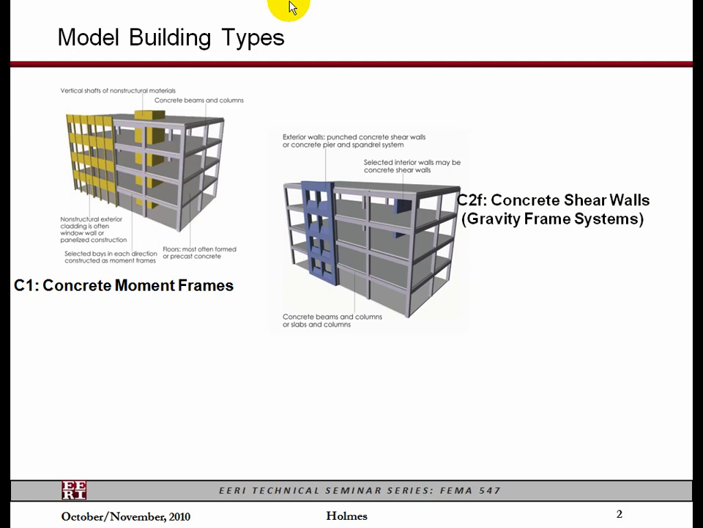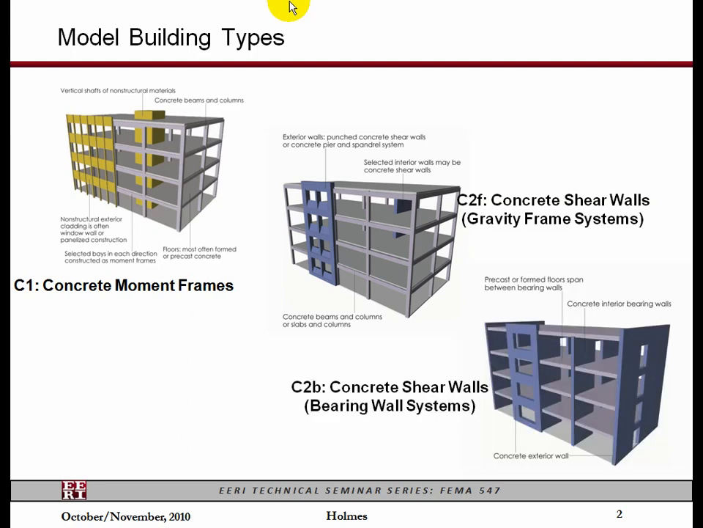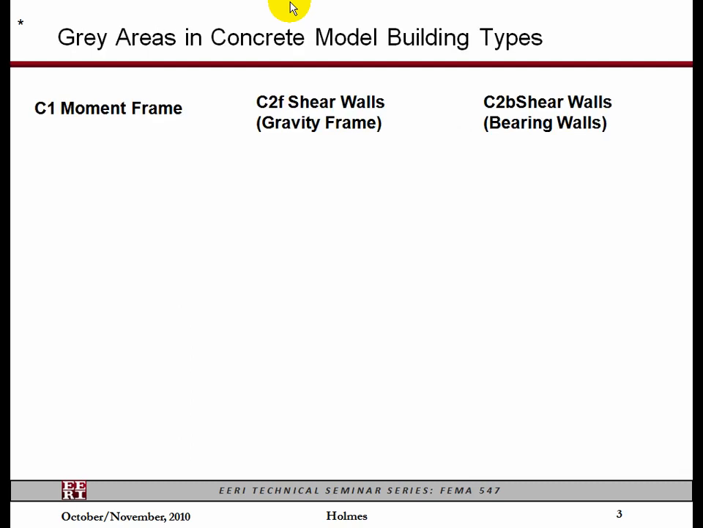And then we have the C2B, the concrete shear wall building, which is a bearing wall, typically a hotel or a motel that has bearing walls between every room, and often has precast floor plates with a topping over the top. So these are our 3 cast-in-place concrete chapters.